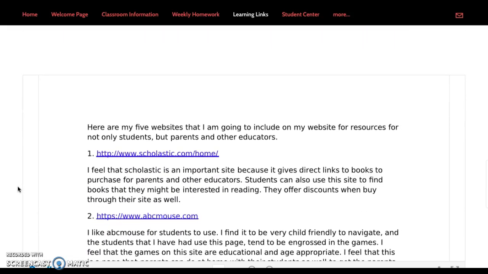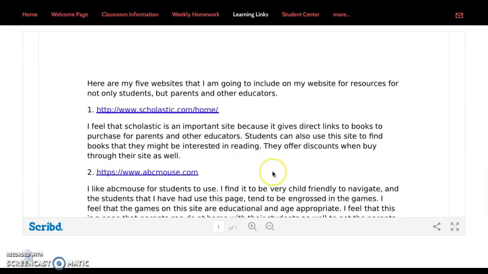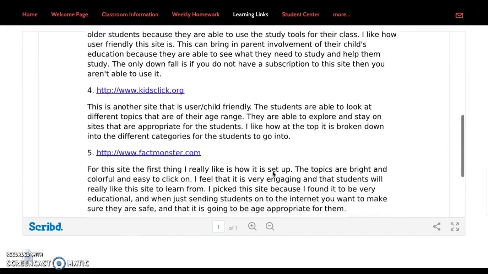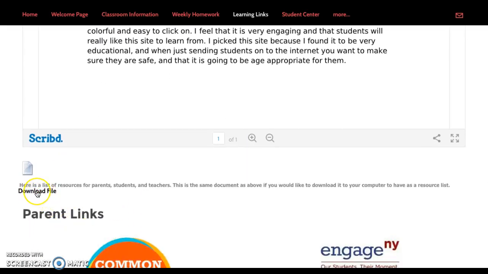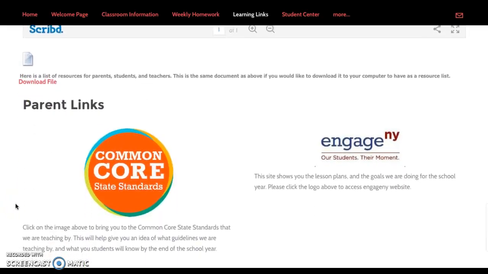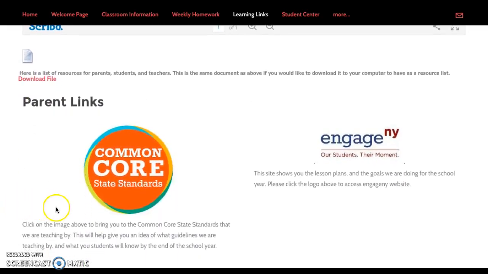This is my annotated bibliography of 5 websites. I have them all listed out right here for parents to view, and if they would like, I have it set up so they can actually download the file and have it in hand as well. And these are my parent links that I felt were important: the Common Core State Standards and EngageNY, which both tell you the standards we're working with, but EngageNY shows you how we're doing it and the background information on it.